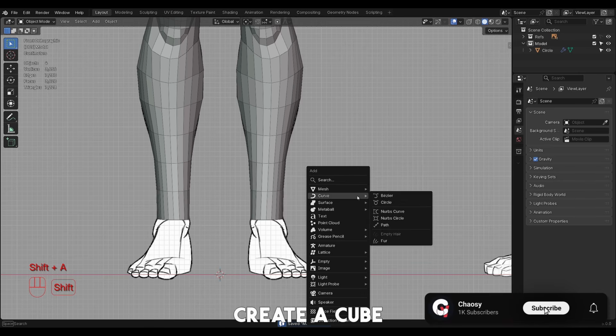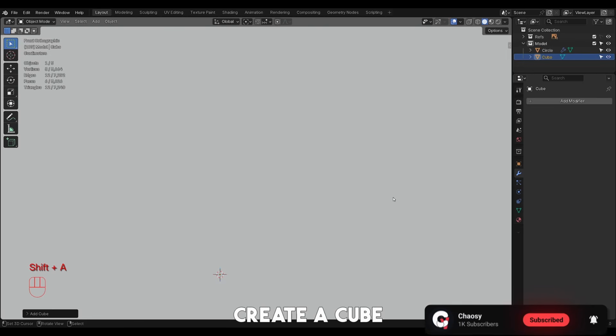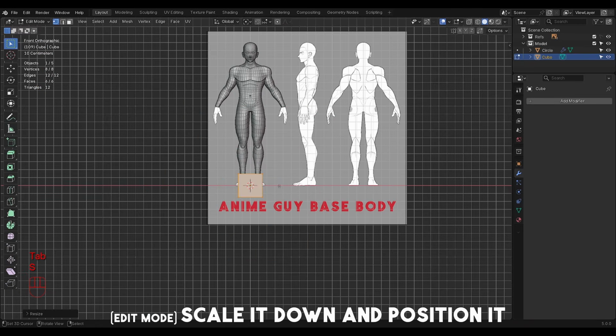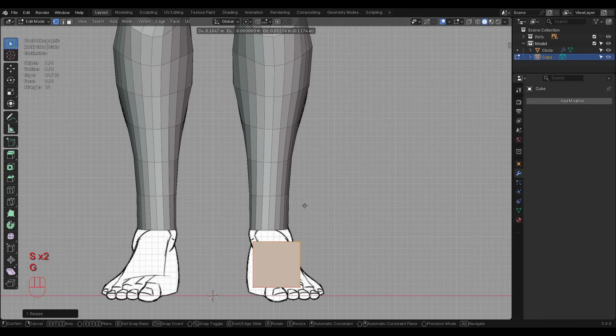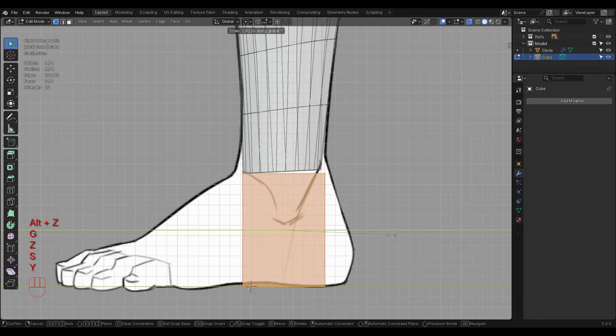The base foot is literally a cube that you extract the front and add a series of cuts on each side. The foot is simple. The toes are where it gets fiddly.